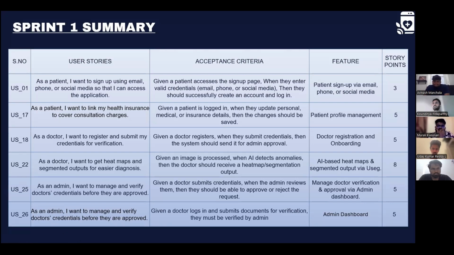Coming to the Sprint 1 summary, in Sprint 1 we laid the groundwork for UHeal by delivering core access and safety features. For patients, we enabled multi-option sign-up and the ability to add insurance details directly to their profiles. For doctors, we built a registration flow with credential uploads, while admins gained a dashboard to review and approve those credentials or lock accounts pending re-verification. We also integrated our first clinical AI slice. Doctors can upload images and instantly receive heat map or segmentation outputs to aid diagnosis. Together, these capabilities create a secure entry point for users, establish a trusted provider network, and showcase the platform's AI potential from day one. This is all about the Sprint 1 summary.